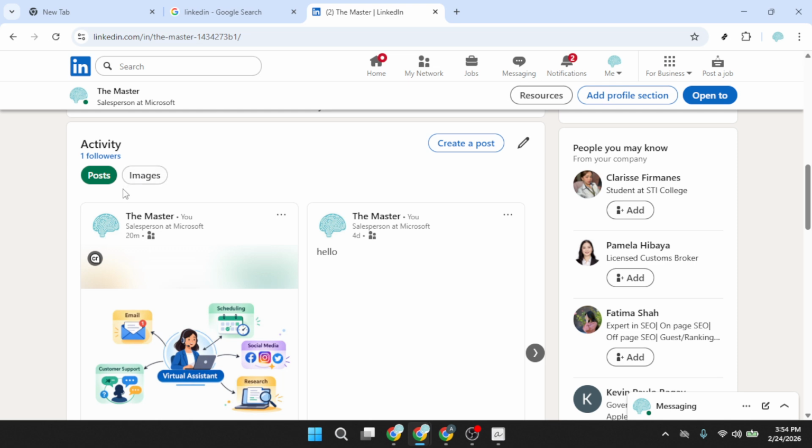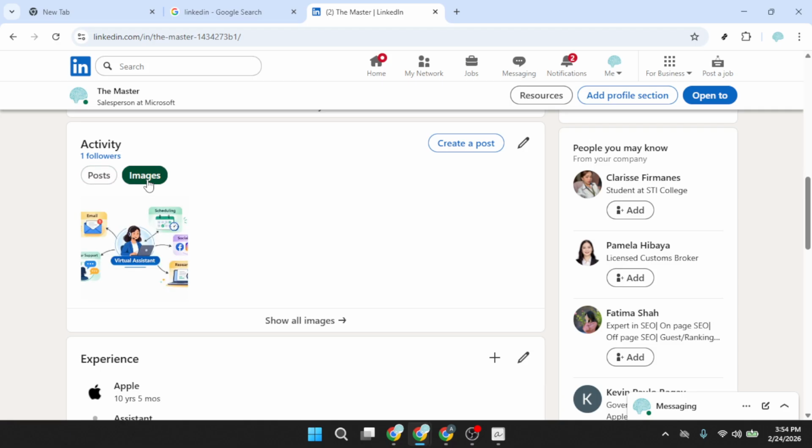Among options like posts or articles, you should see a filter for images. Click Images. This will display a collection of the photos you've posted on LinkedIn from your account. From here, you can quickly review your visual content at a glance. Clicking any image will open the original post so you can see its caption, engagement, and context.